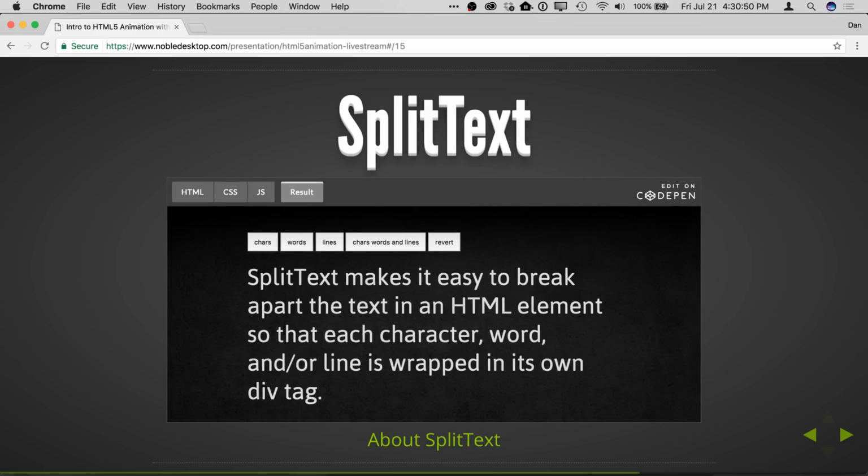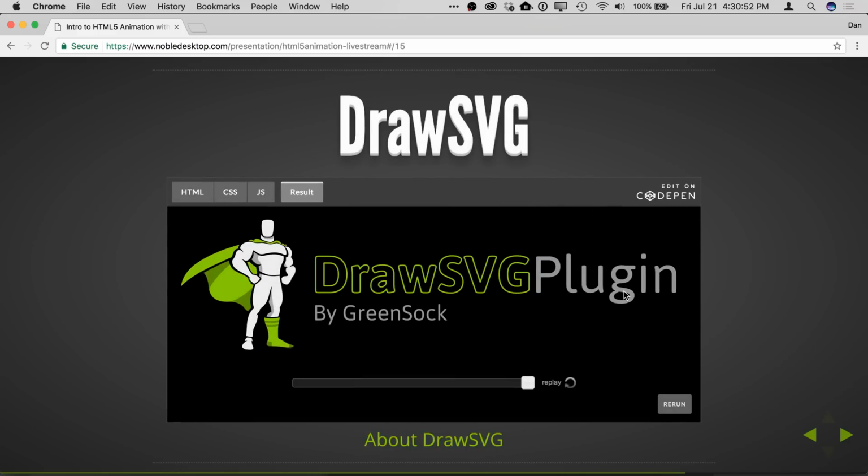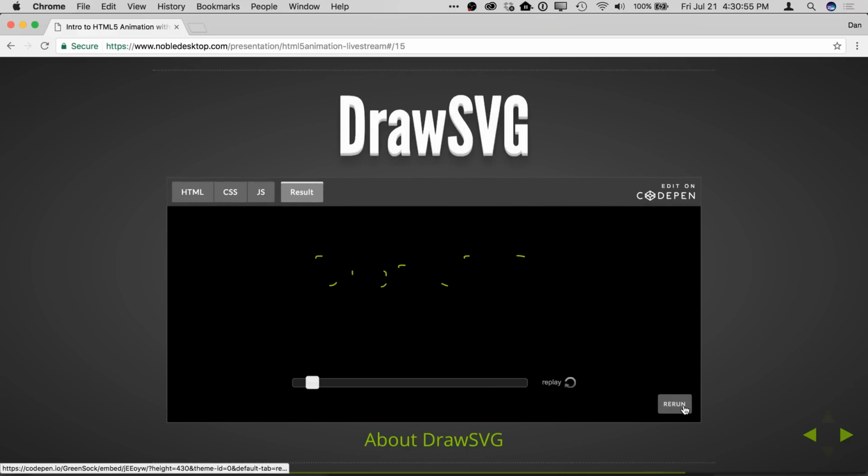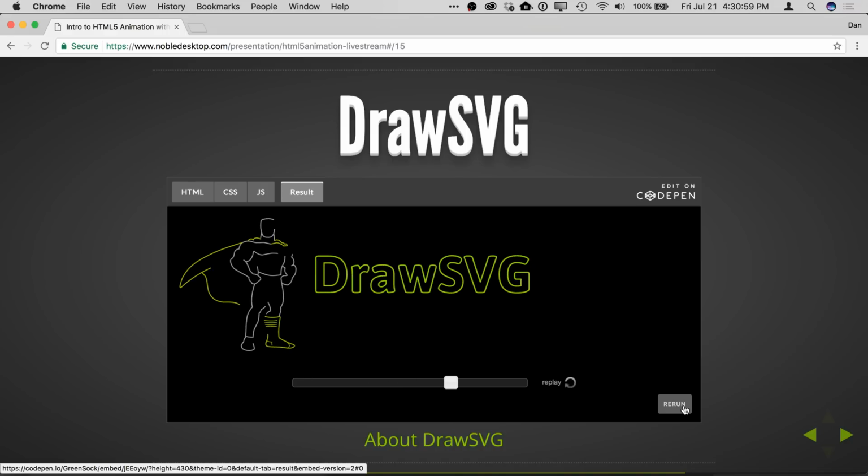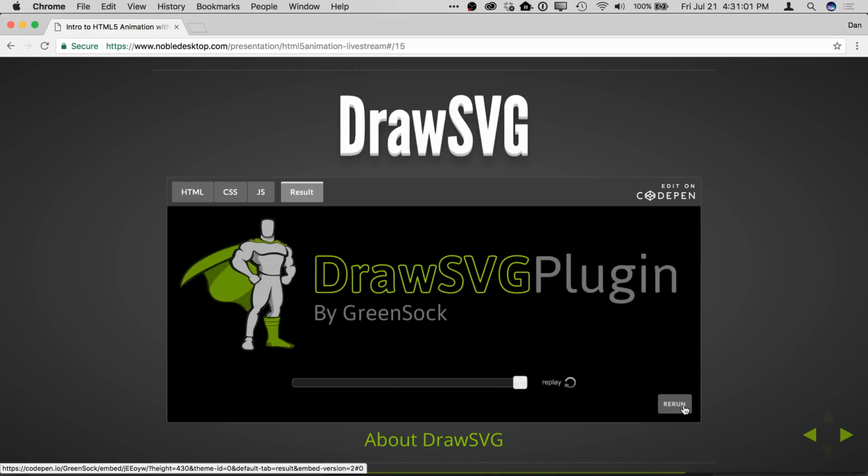Great plugin that they make there. Draw SVG. So if you're not familiar with SVG, SVG is Scalable Vector Graphics, and it basically allows you to do vector graphics in your browser. You can create these SVG files in Sketch or in Adobe Illustrator or in any kind of vector tool that allows you to export as the SVG format. Inkscape is a free one if you don't have Illustrator or Sketch.